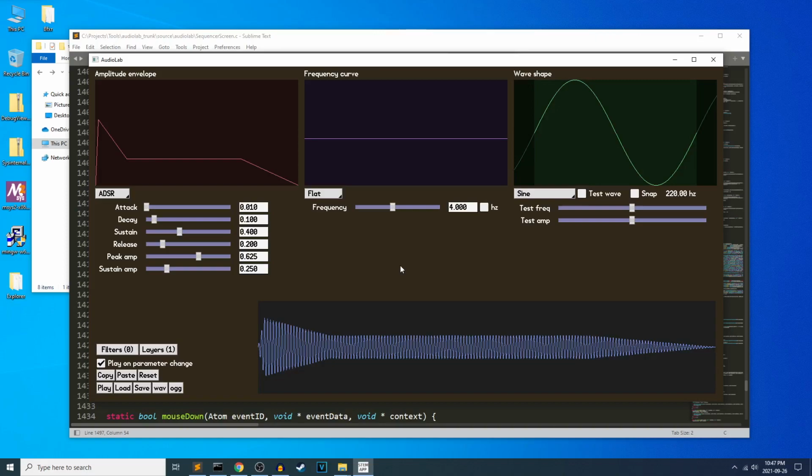So my focus, as I said last time, was to expand my synthesizer for layering and sequencing. It's not done, but it's at least done enough that we can see what that's going to look like.